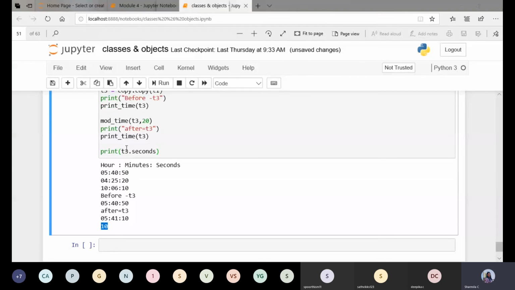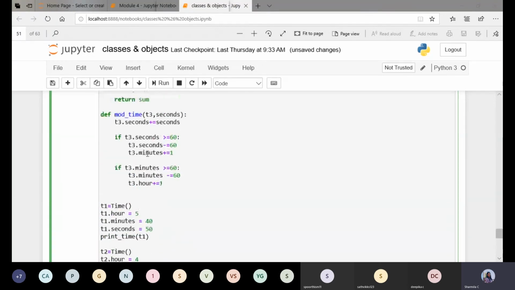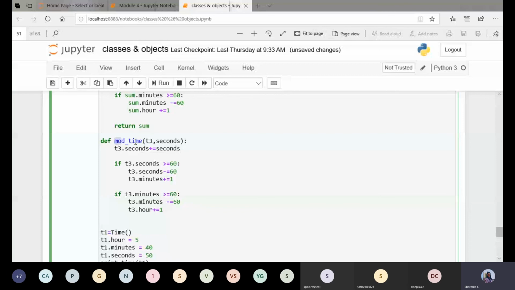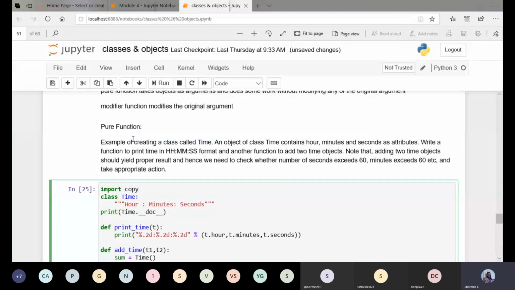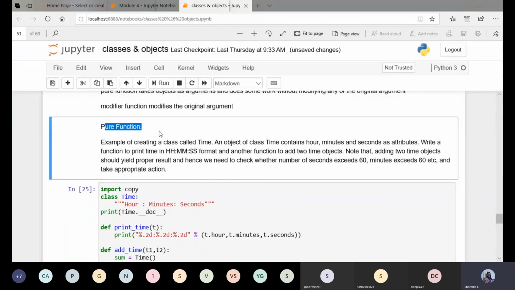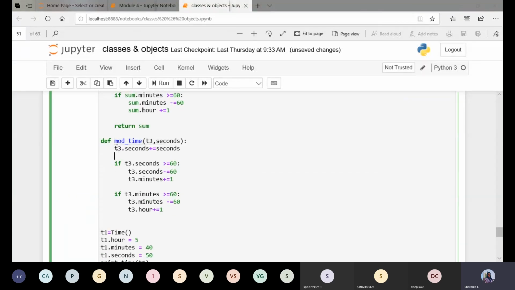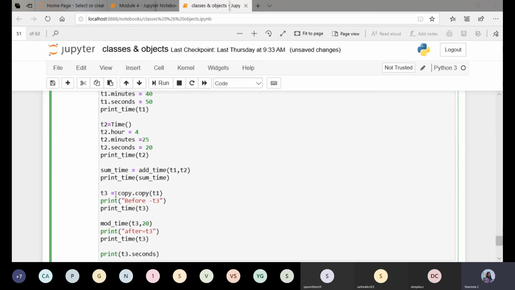So what we are doing here, whatever object we are passing as an argument, the value of this object has been modified when it is passed as an argument to the function. So this type of function is called what? Modifiers. That is how they have differentiated these two functions. One is the pure function, the second one is the modifier.